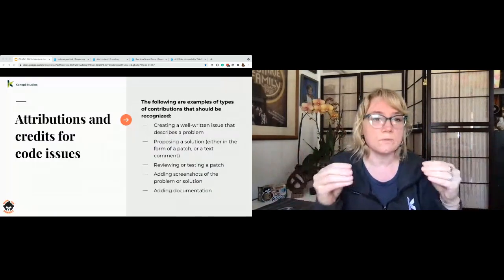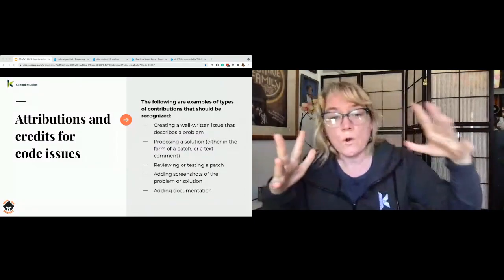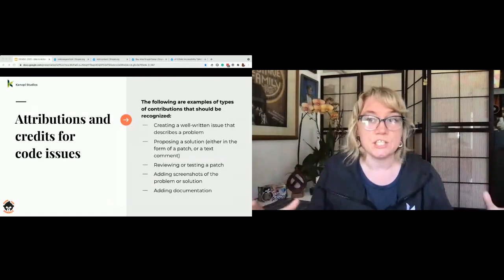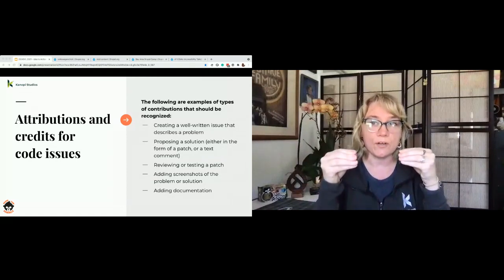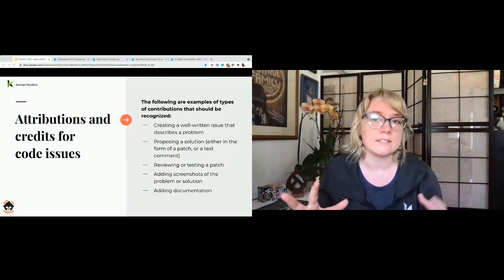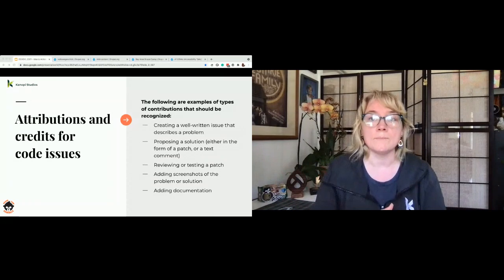Of course, when we do attributions and credits for code issues, so we'll talk about these first, we want to assume good intentions for each contributor. All of us start as beginners, and we know that there's always a learning process. So the following are examples of types of contributions that could be recognized.